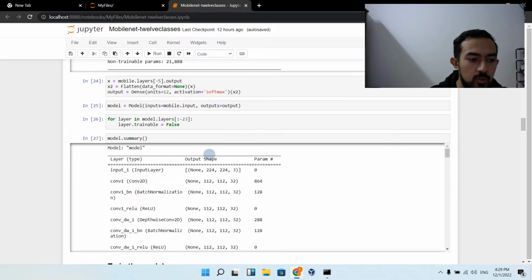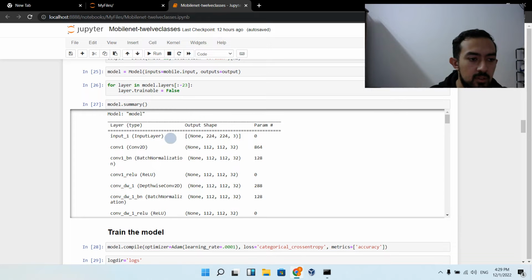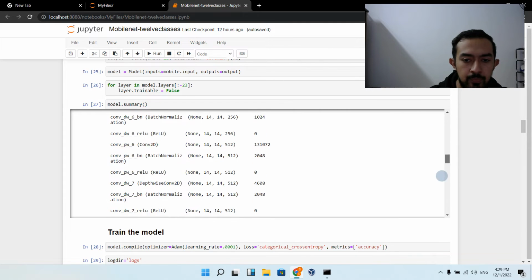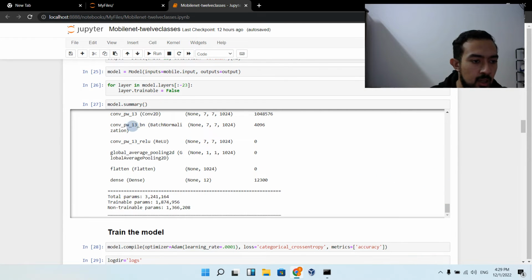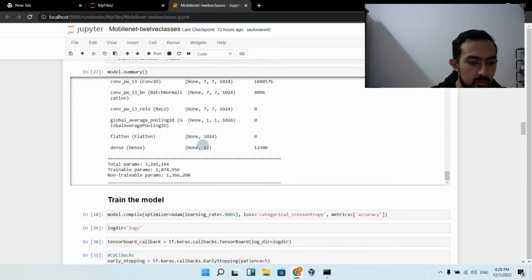So when we go and see the summary of the model now, we'll see that we have the global average pooling. We added the flatten layer to change the shape to 1024, and then we added the dense layer. We have 12 classes, so 12. And the trainable parameters now are 1 million.